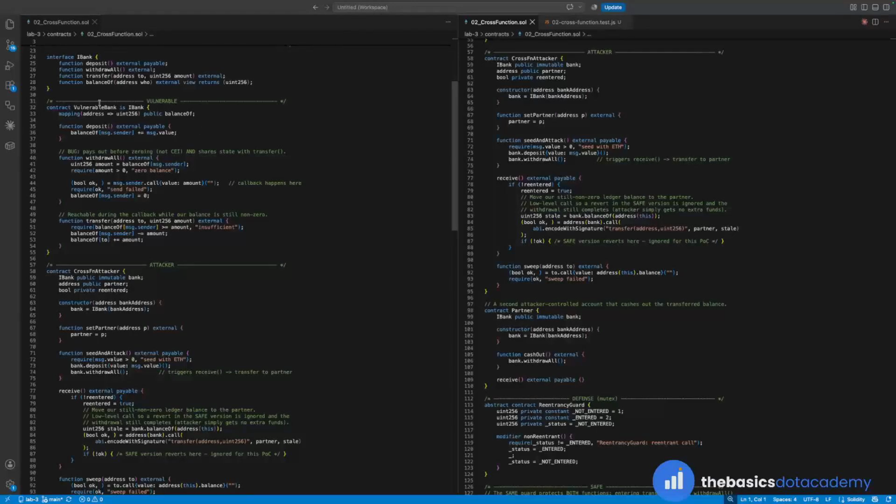Here we have our vulnerable contract. Now this vulnerable contract implements IBank, which is an interface which has 4 functions: deposit, withdrawAll, transfer, and balanceOf. It has a state variable called balanceOf, which is a mapping from address to uint256. Whenever we call deposit, the balanceOf mapping is updated with the amount of ETH that we are depositing in the VulnerableBank smart contract.